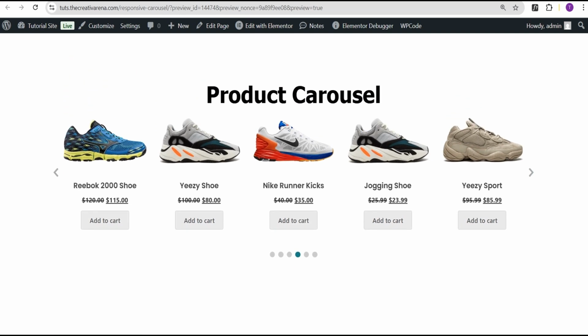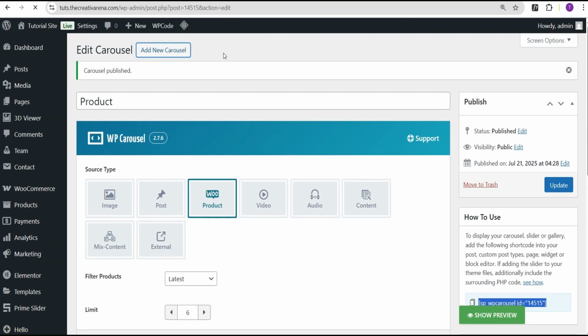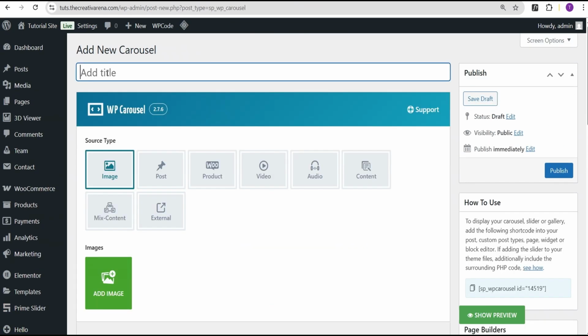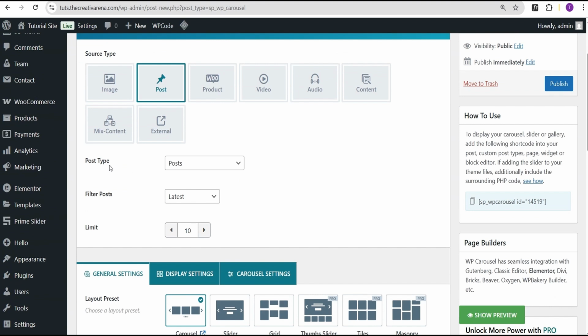So now we're going to go back again and create another carousel. This time around, we're going to create a post carousel, so we select the post source type to be post. Mind you, whenever you want to create a carousel for a particular source type, just make sure you set it here. If you're creating for image, you select image; for post, product, and all that, you select them like that.